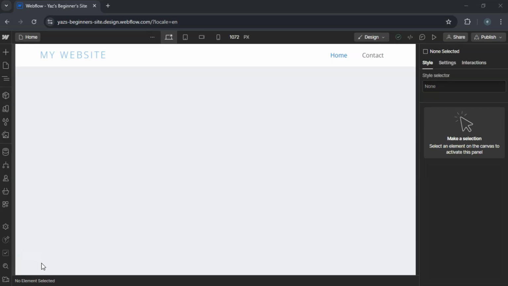Hey everyone, today we're creating a pricing table in Webflow. Showcase your product or service tiers. Let's get into it. Start by adding a section to your page.